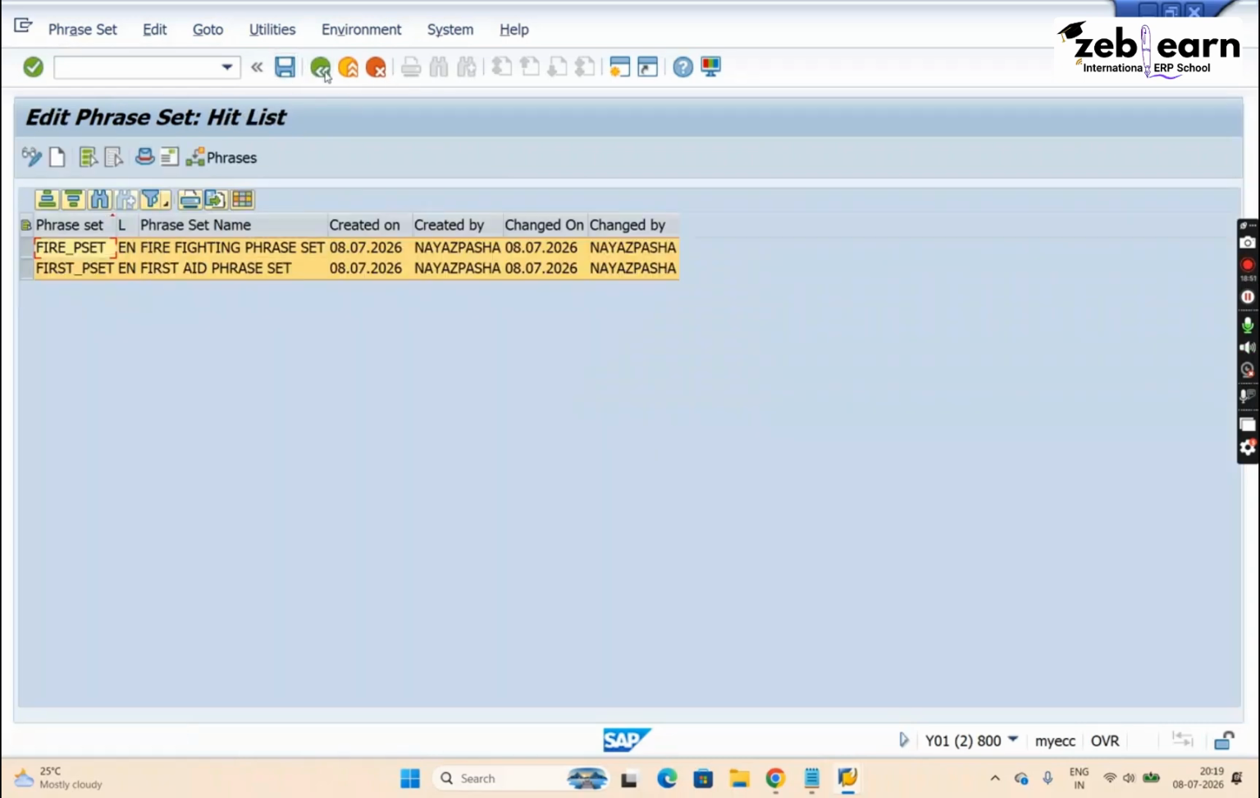And this would create very simple. We have created two phrase sets. It's very easy. Go to the create button and all you have to do is enter the phrase set technical name and give a description. You can create just one phrase set, that is enough, but it is always better, depending on how many phrase groups you have, to create an equal number of phrase sets.